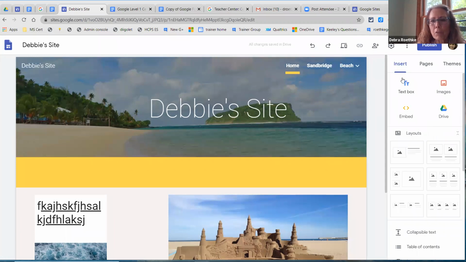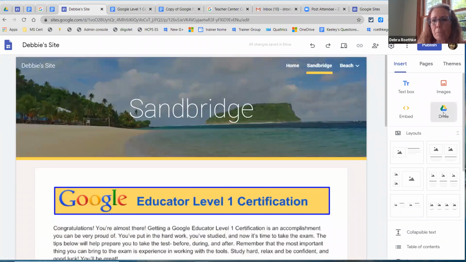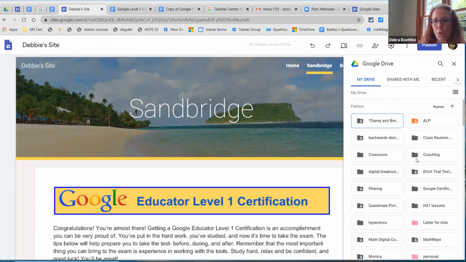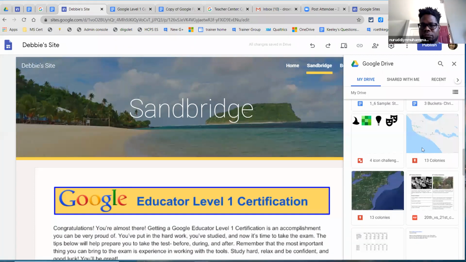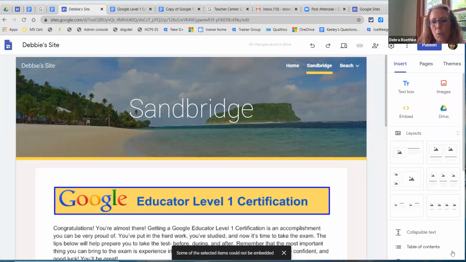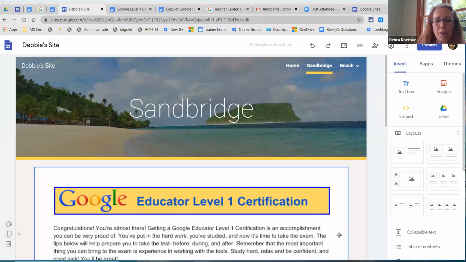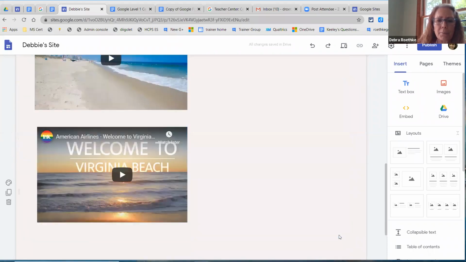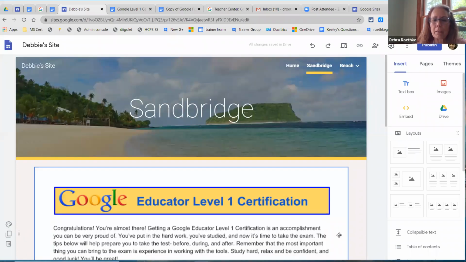They'll get you to add a picture. They'll get you to add a text box. They might get you to embed something. I think we need to go back over to that in just a minute. We did not talk about Drive, but I can click on the Drive button. And there's my entire drive right in front of me. I can add anything that I want to add. So if I wanted to add this map, I could add this map. Anytime you have something that you're going to put on a website, it's usually easier just to put it in Drive and add it.